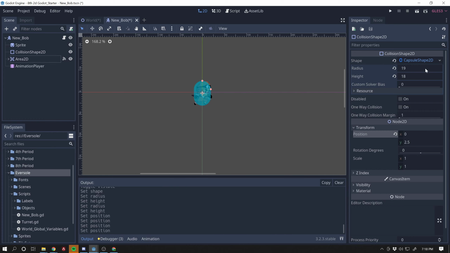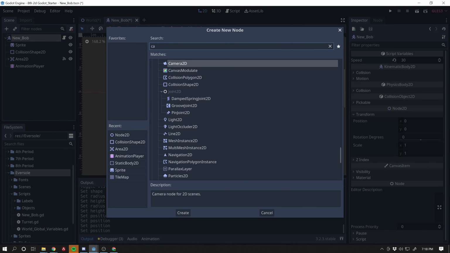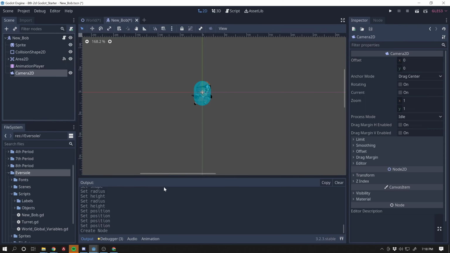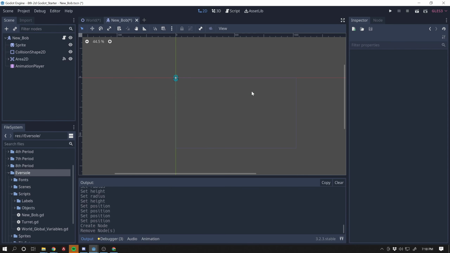Now, on to the issue of adding the camera. I'm going to click on New Bob here, and I'm going to add a Camera2D. There it is. And for my Camera2D, I need to activate this camera, because if you zoom out, when you don't have the camera, if I remove it, there's no square around it. You just use this square that kind of follows your character around the world.